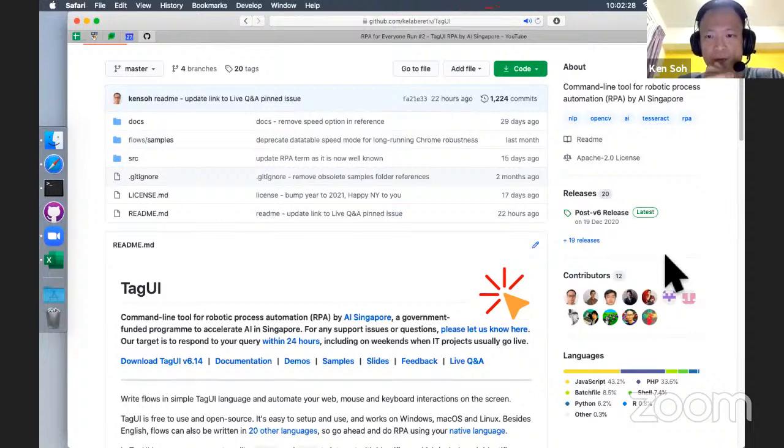Can TagUI integrate with third-party services like Azure? Oh, yes. TagUI has a step called the API step. With the API step, you can make API calls to whatever REST services, send the API body and so on, and get the response back. You can do that.